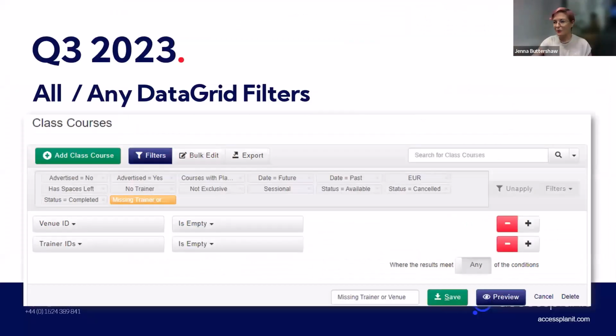So just a few examples for you. This is the kind of key one that our implementation team are excited about. And this is in the classroom courses data grid, being able to find any courses that are missing a venue or missing a trainer. So obviously previously, it was always both, so it would only show you courses that were missing both a venue and a trainer. So now it's going to show you when it's missing either, so you know which courses need some action.